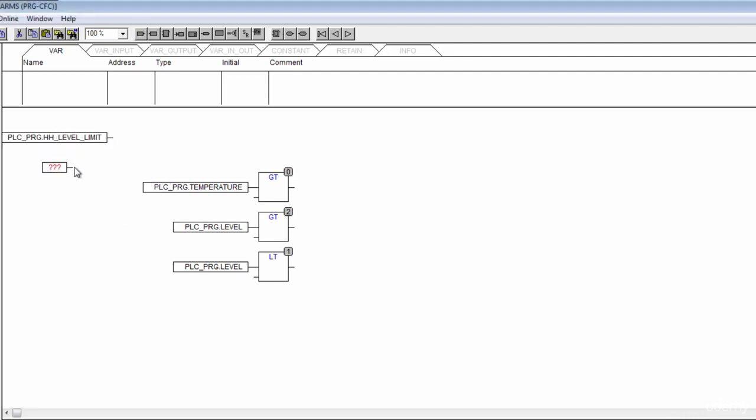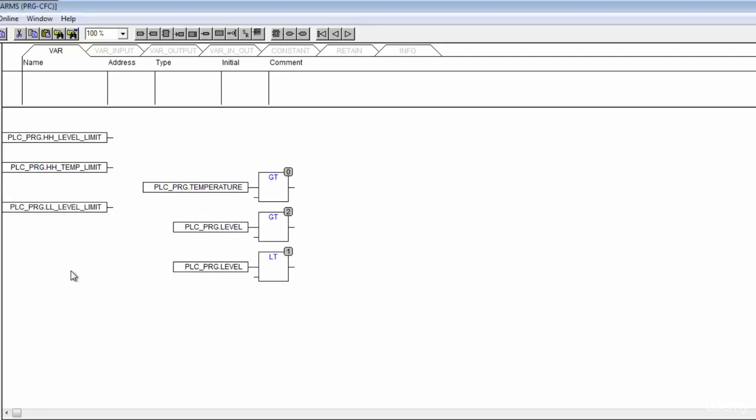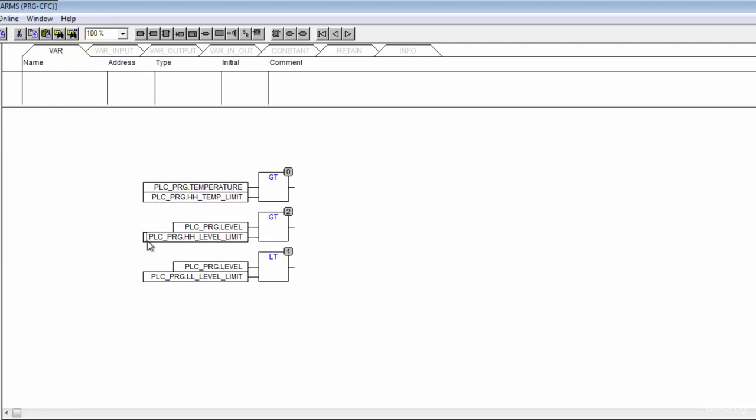And let's go ahead and create another one of these. PLC program dot high temp limit. And last but not least, we're going to look at our PLC program dot, and that's going to be our low level limit. Excellent. Now that we've got those, we're going to see if our level is less than our low limit. We're going to see also if our temperature is greater than our high, and then we're going to see if our level is higher than our high level.